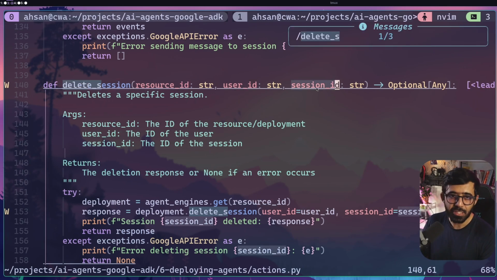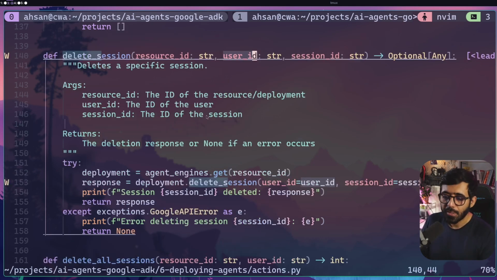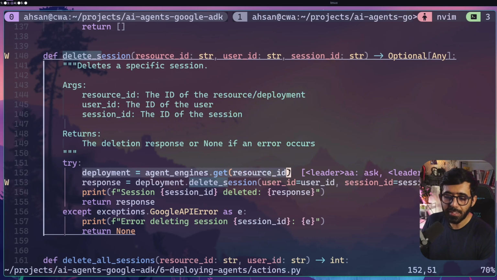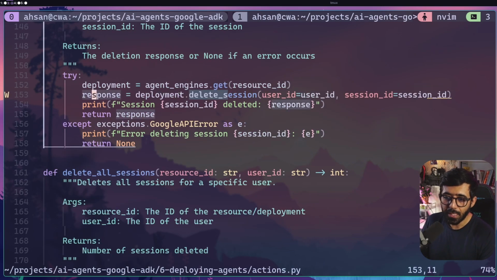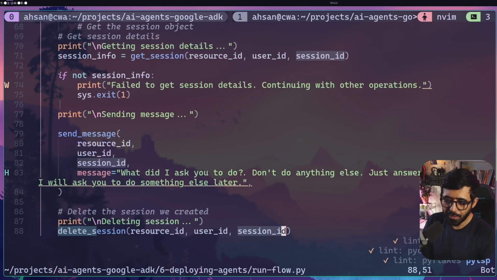user ID, and session ID, because obviously which deployment do we want to go to, which session do we want to delete, and what is the user ID. So in this case, you can see that we first get the deployment using the same agent_engines.get method. After that, we call deployment.delete_session. We pass the user ID, we pass the session ID, and essentially that just gives us the response that this is deleted. Awesome.